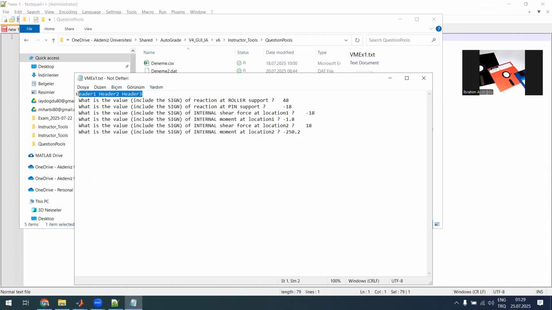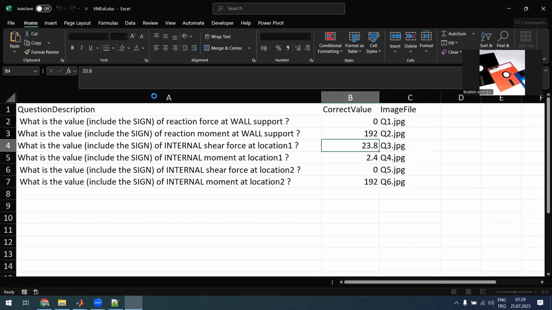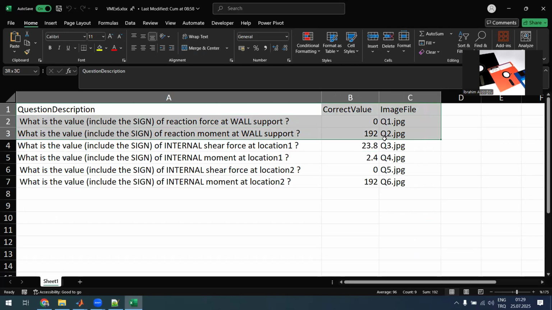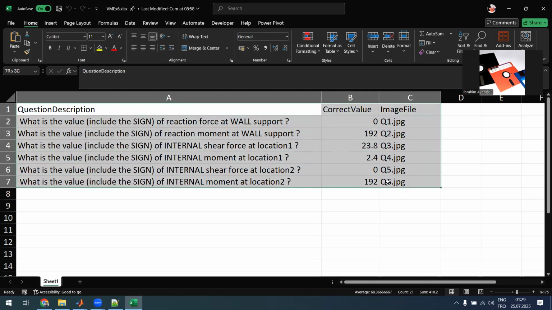Also, you can see, for example, in here the headers have different titles, but it doesn't matter. Order is important in our folder, so we have to take care of that. Also, this is an Excel file here, and you can see we have a similar order of columns. And this is the format of our question data files.